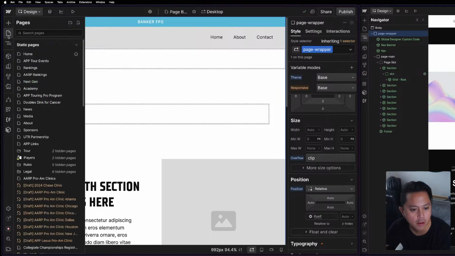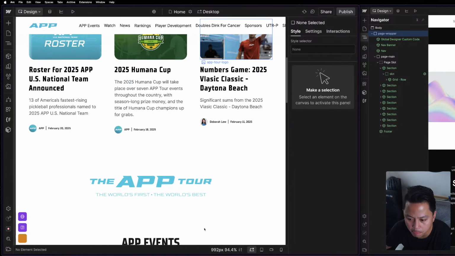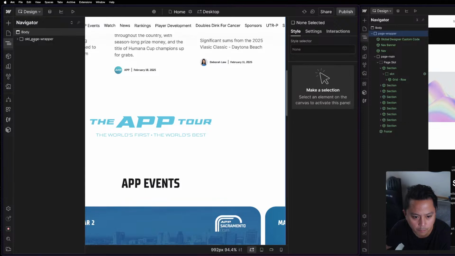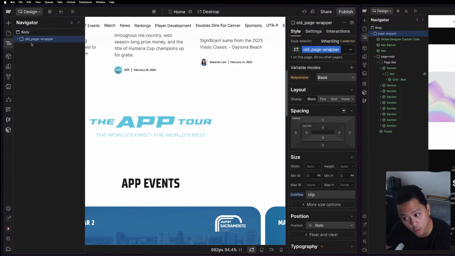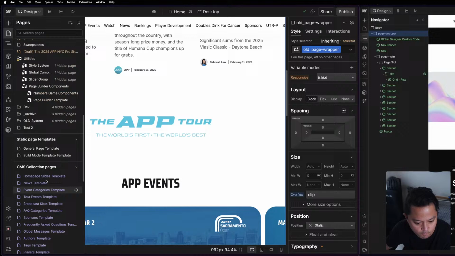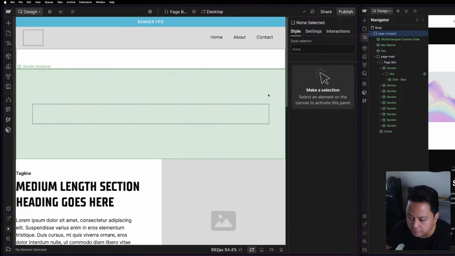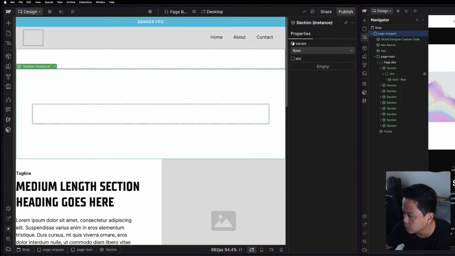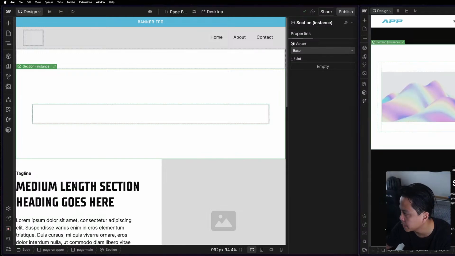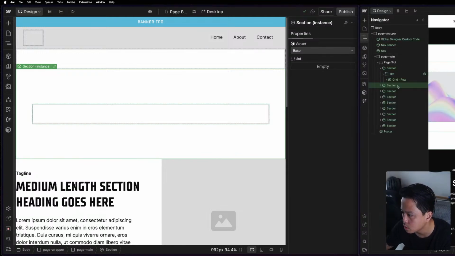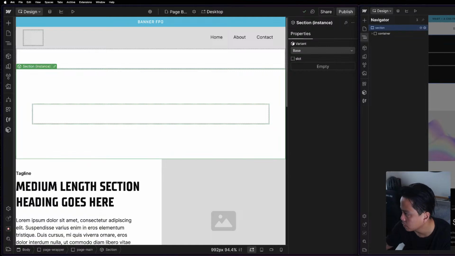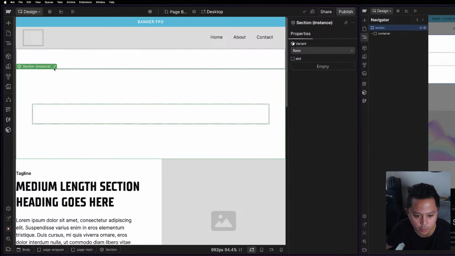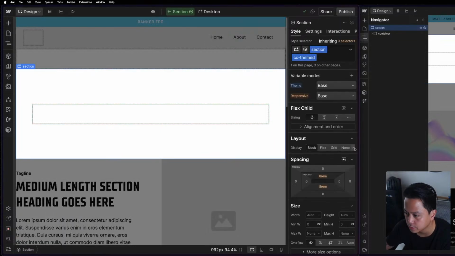God dang it. Okay, let's see. I do have quote unquote old page wrapper here, which these prefixes get really crazy when you're working with such a huge site and making these types of changes. So let's look at the... I'm gonna have to just sprint through this section, I guess.